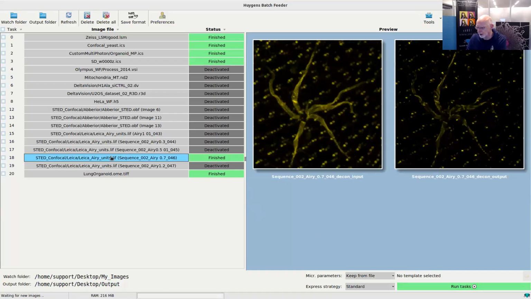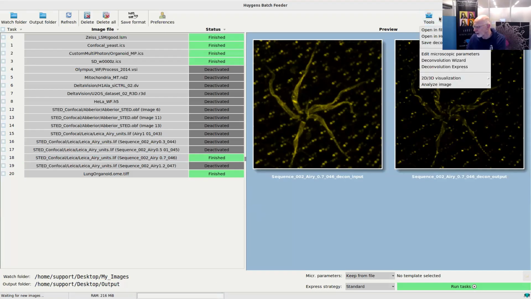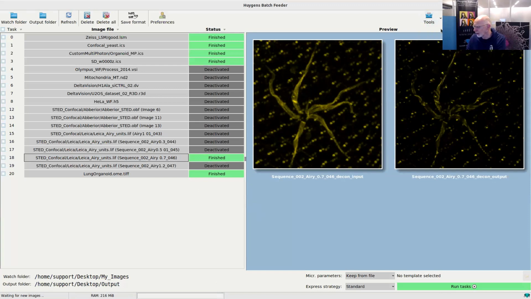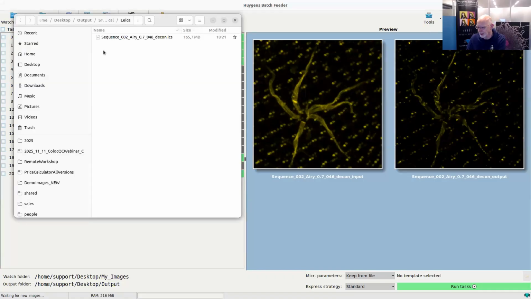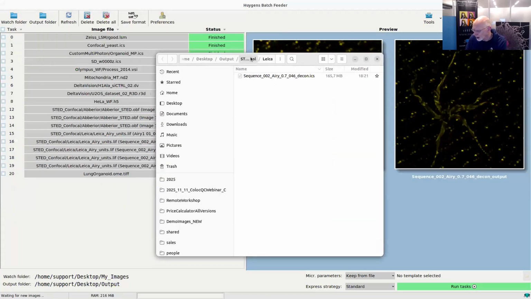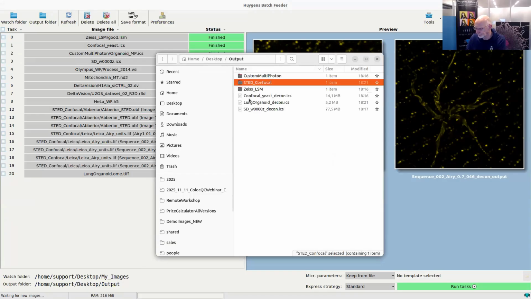We can select one other file that we want to look at for results. And here we have different options. We have here a tools menu. We can open the file manager and see where the result is located. Now the window pops up behind my batch feeder window. So here is my deconvolved result of this file. And it's in the Leica folder, STELLARIS confocal, output data. And you see that my output data, my structure of folders is conserved.